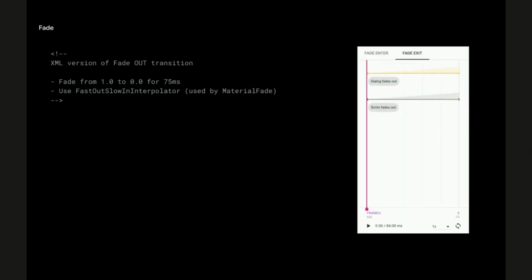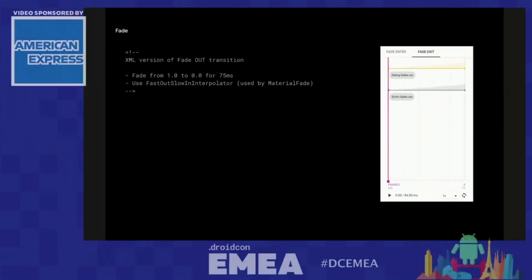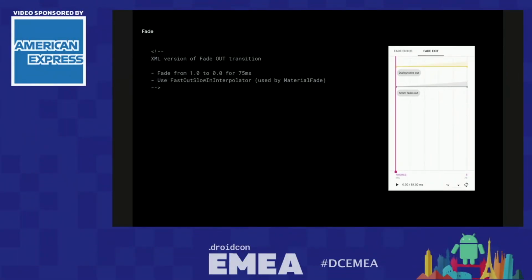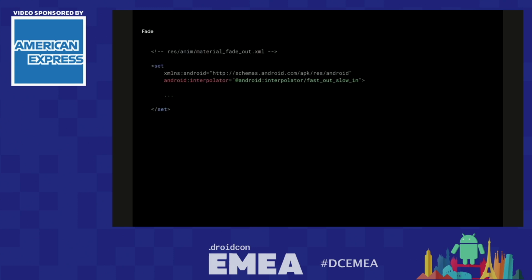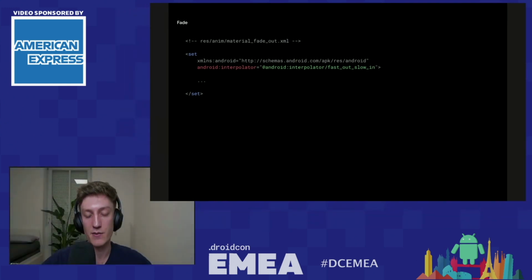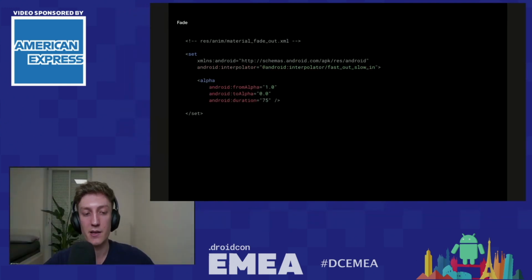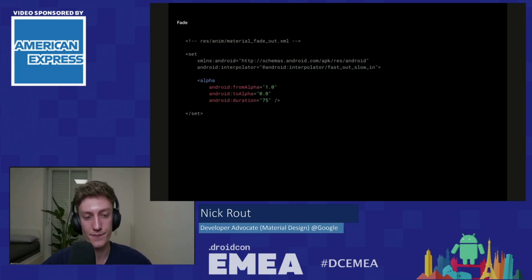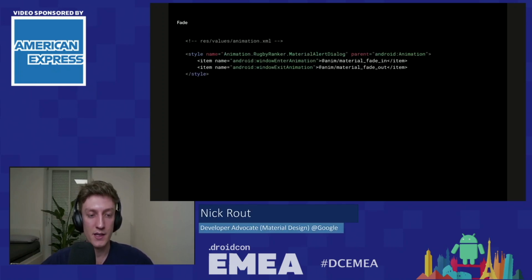The next thing we want to make is the fade out transition, and this happens to be quite a bit simpler when we check material.io. All it's doing is fading from 1 to 0 just for 75 milliseconds, and again, using the same interpolator. There's no scale involved here. So again, we make a new file, material_fade_out.xml, in our res/anim directory, create a set with our same interpolator, and add our alpha animation 1 to 0. And it runs for 75 milliseconds.